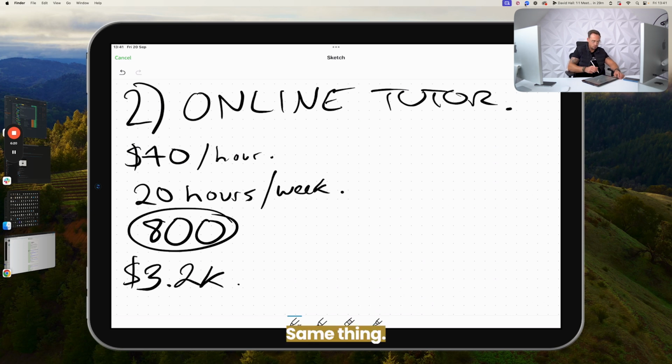Okay, so there you go. You've got 3,200 that you can make teaching 4 hours a day in the evening after school, right? And so that's less than the average teaching salary based on that. So the other thing that you could do is then double your rate.